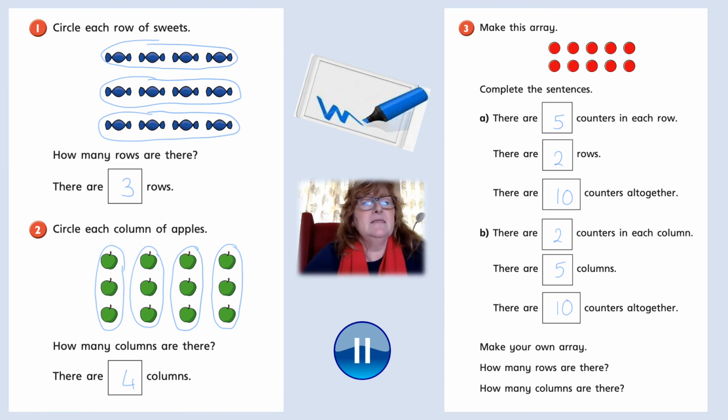Let's see what the answers are then. Okay, you should have circled each row of sweets. How many rows were there? 3 rows. Well done. You should have circled each column of apples. There are 4 columns. Did you draw the array or did you use your counters? It's up to you. I didn't mind which way you did it.